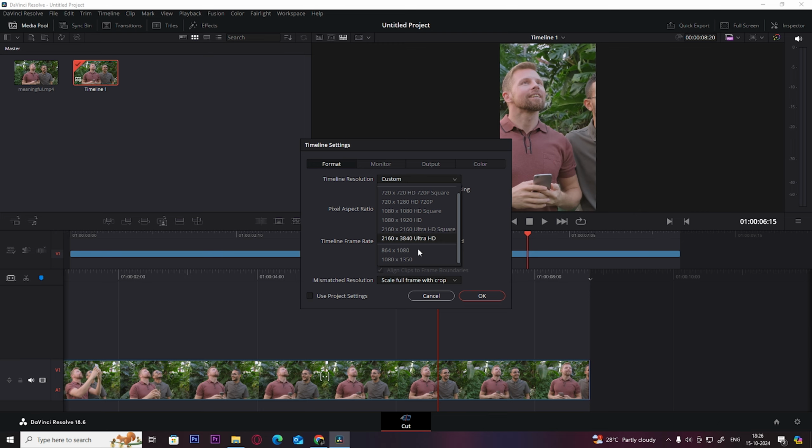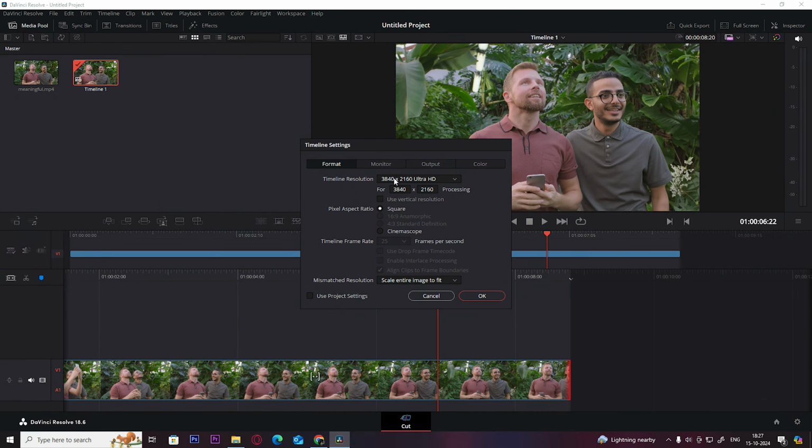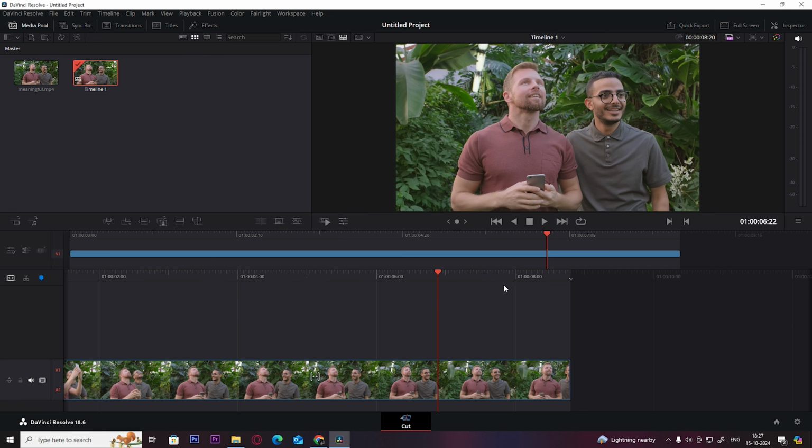You can choose multiple options as per your preference and requirements. Make sure that you go to Output and keep this box checked. And that is how you change frame size in DaVinci Resolve.